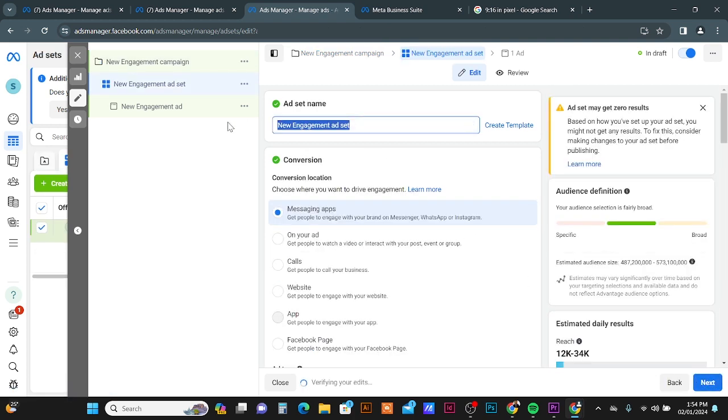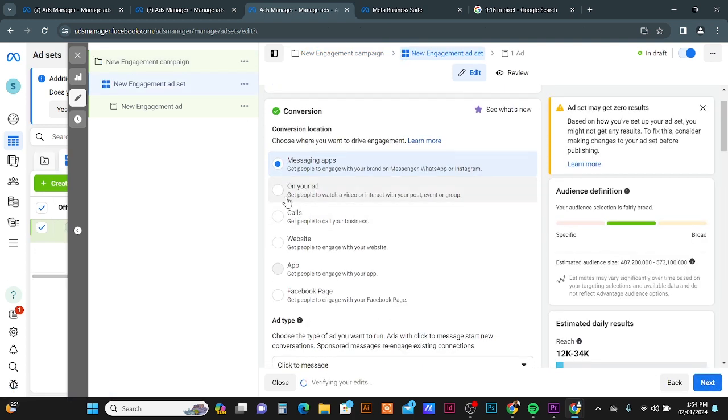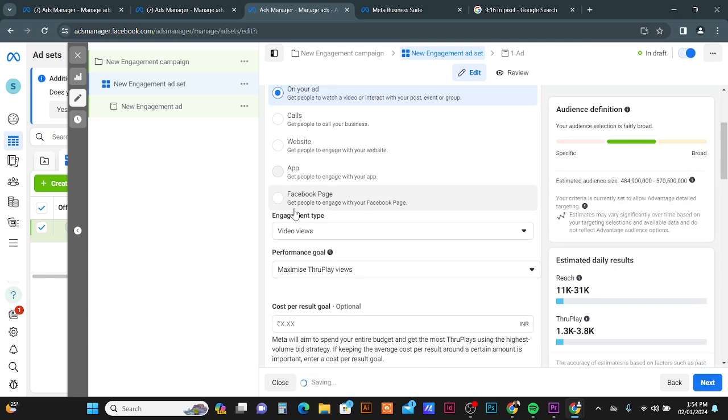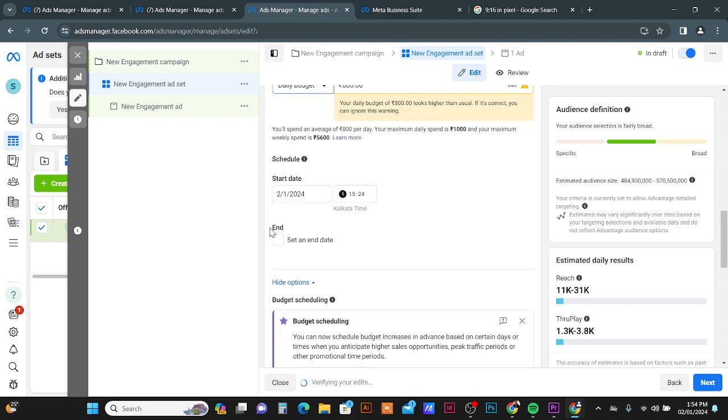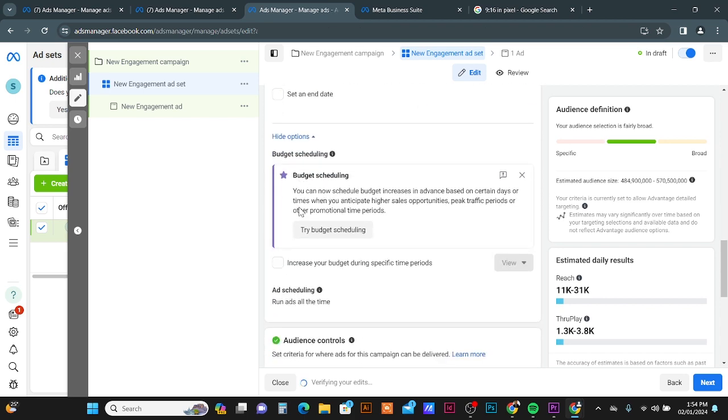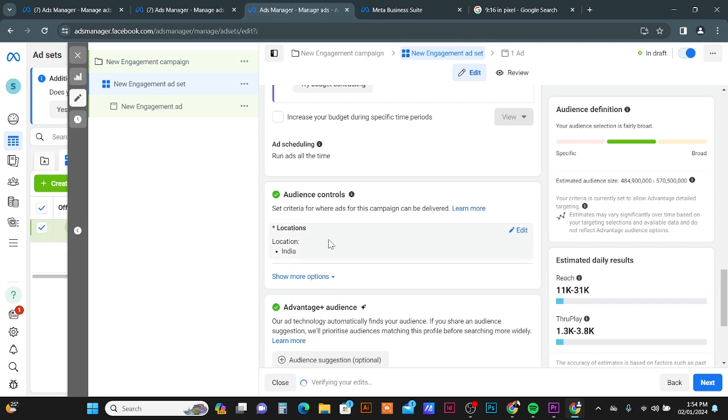Here you can give any ad set name, then scroll down. Here you can click on your ad, then make sure the video view is selected. Scroll down. Set your budget, daily budget or lifetime budget. Then you can set your start date and end date. Scroll down. Here you can set your location where you want to run your campaign.